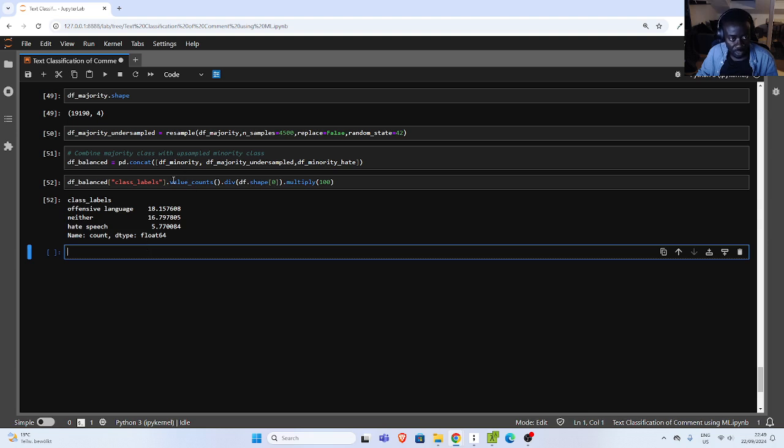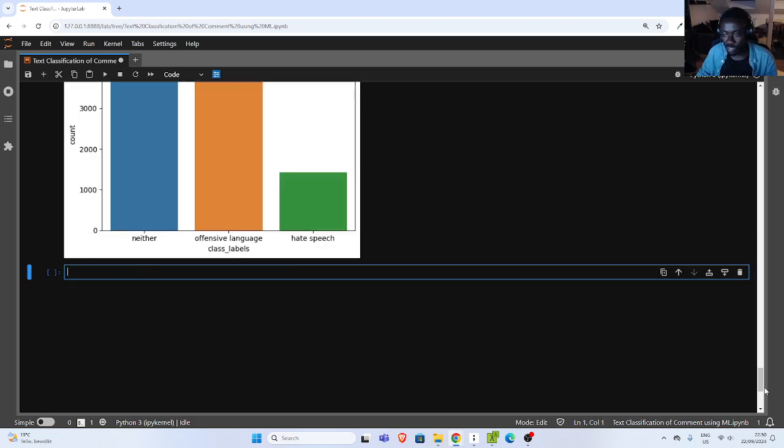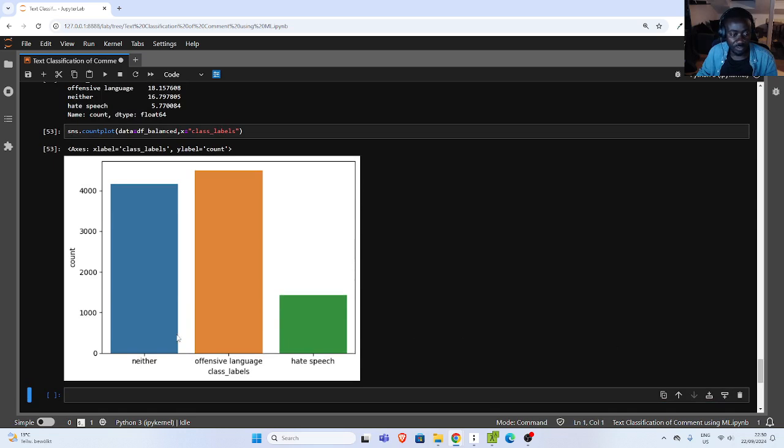We can also plot this. In case I want to plot this, I can just do sns.countplot. I'll pass in my data, which in this case is df balance, and x is going to be my class labels. Now this is better. At least we have pages almost equal for neither and offensive, and then hate speech. We can also oversample this and make the hate speech higher, but let's keep it like that for now.